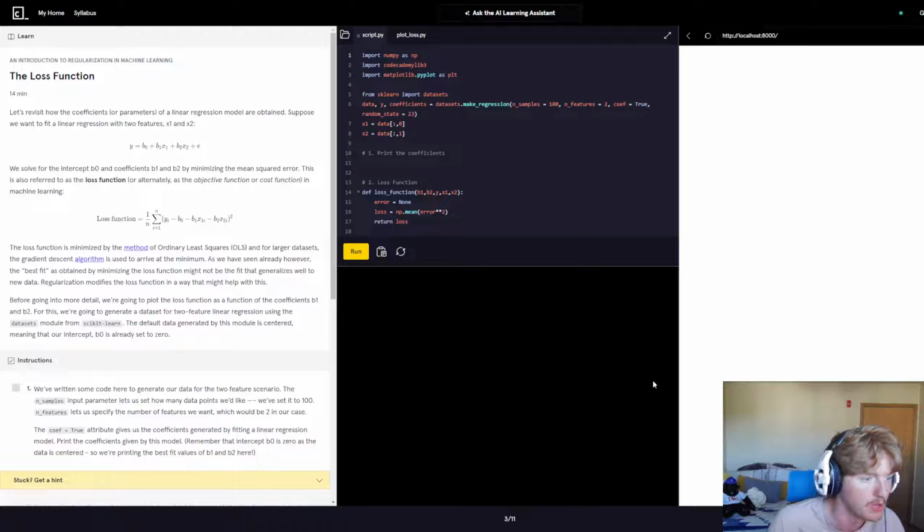This is also referred to as the loss function, or alternatively as the objective function or cost function in machine learning. Loss function is equal to 1 over n times the sum from i equals 1 to n of (y_i minus b0 minus b1 times x1i minus b2 times x2i) to the power of 2. All right, the loss function is minimized by the method of ordinary least squares, or OLS, and for larger data sets, the gradient descent algorithm is used to arrive at the minimum.